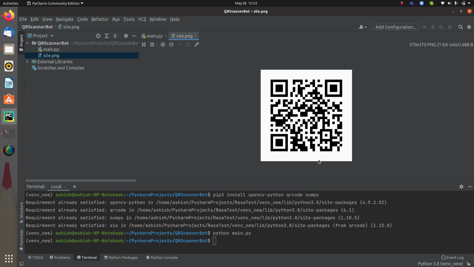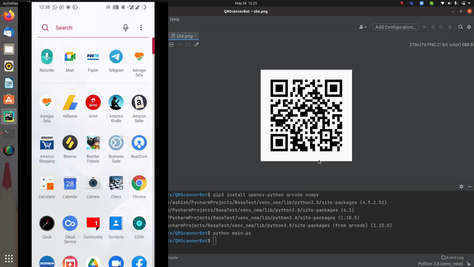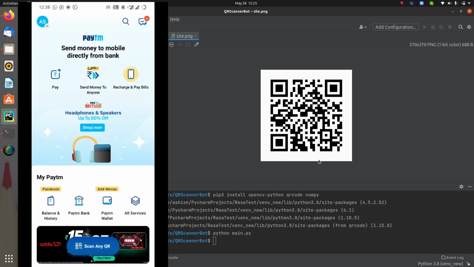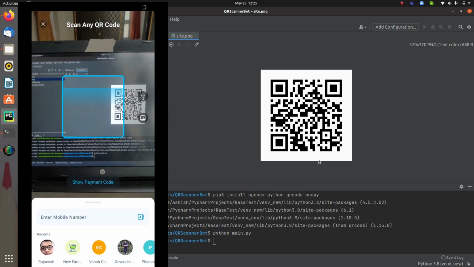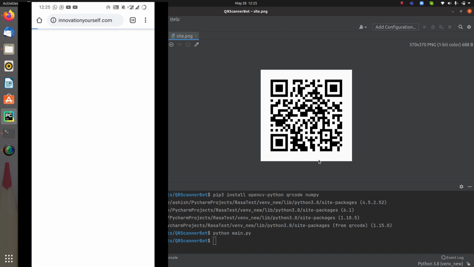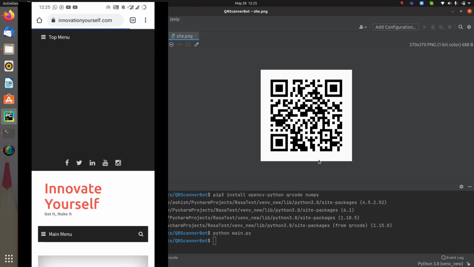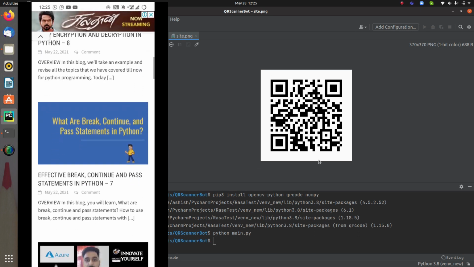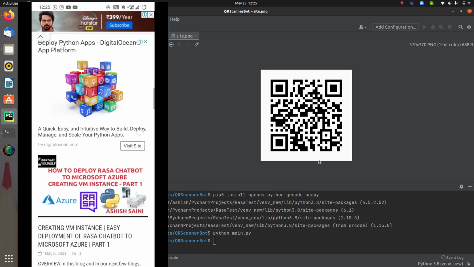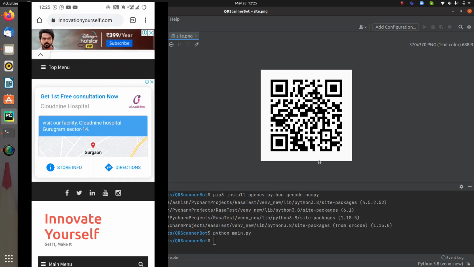So let me show you how I will be doing it. All right, so let's go in here, and you can see there is one option, Paytm. Just click on that. Right now I will be using Paytm, and over here you can see this is my code, and here is the scanner. When I scan it, you can see it is redirecting me to that website, and that website is Innovate Yourself. This is my official website where you will get all the blogs which I write over here, right? So you can see and study them.